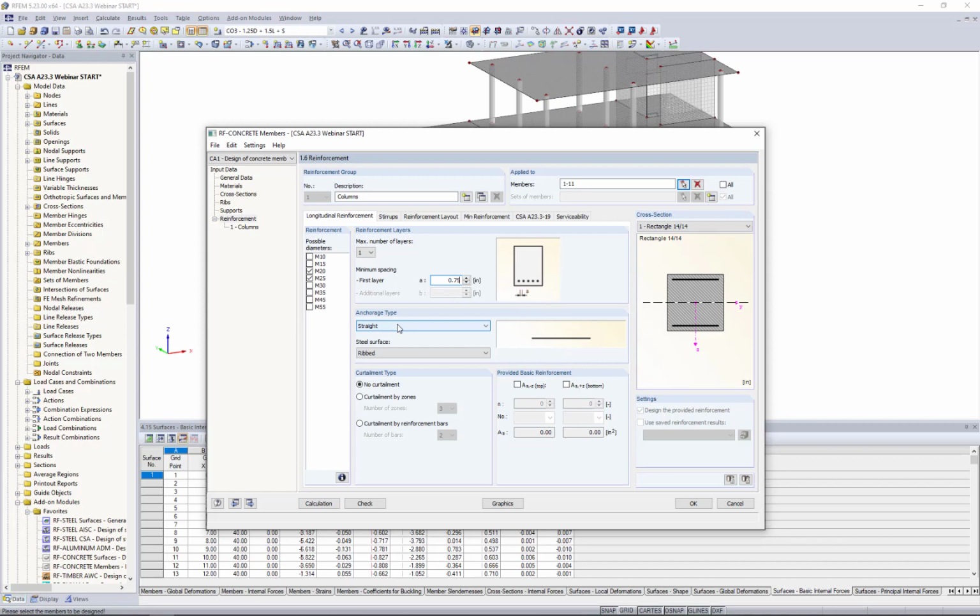The anchorage type is selected here. We can either choose no anchorage, straight, hook, or bend. You'll notice this picture updates with whichever selection we currently have chosen.